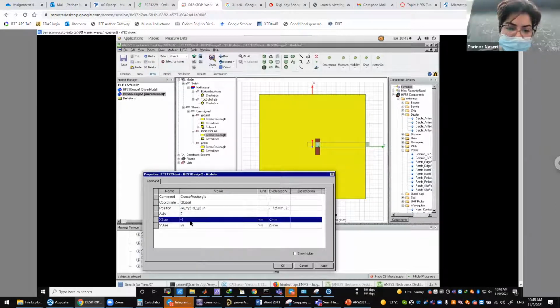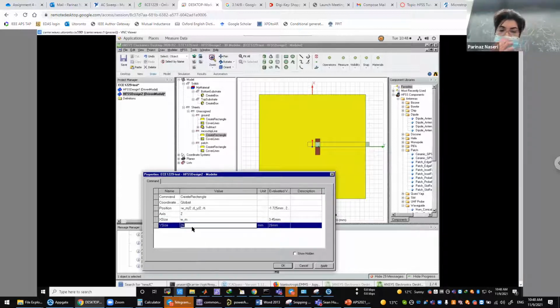So I define that. WM y size. Now for the y size, again, we know it has to go after the position of the slot, right? So how can we define the y size?